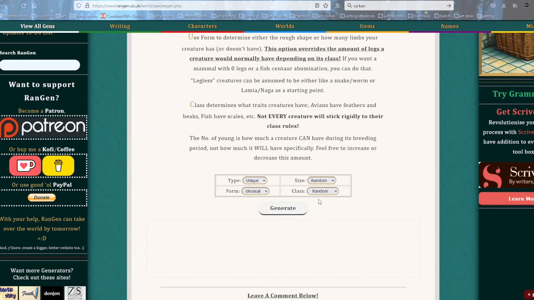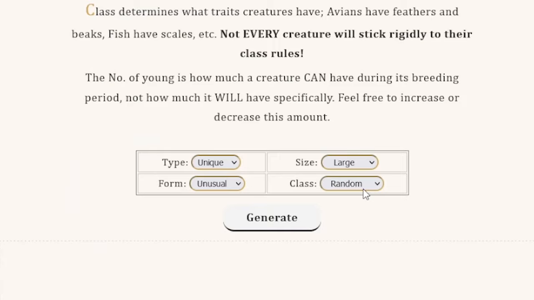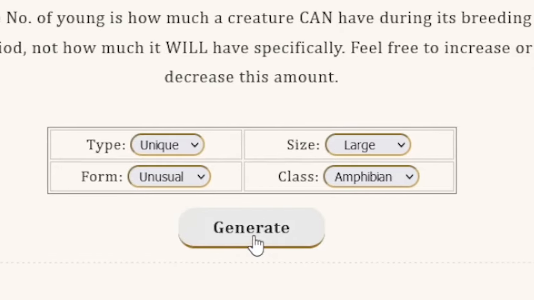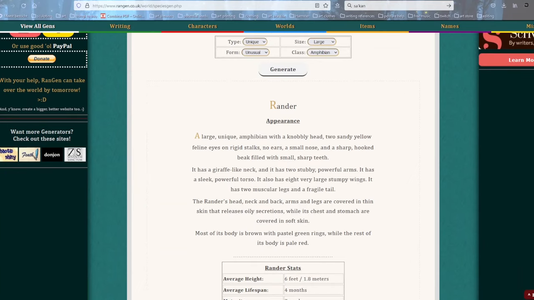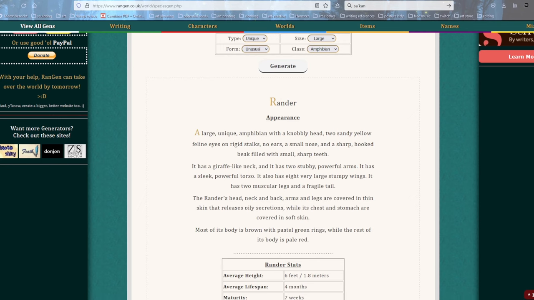Unusual. I like that. Size: large. Class: amphibian. A rander. Let's just read it real quick. A large, unique amphibian with a knobbly head, two sandy yellow feline eyes on rigid stalks.